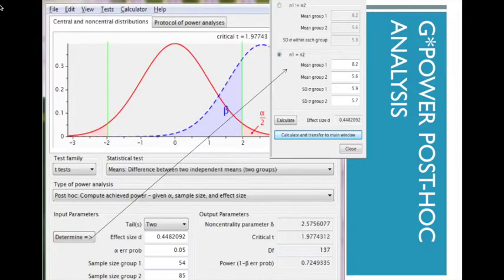Here's an example of a G-Power post hoc analysis. G-Power is a free power calculation software application. You can see that in the box off to the top right, there are means and standard deviations for the two groups. This is the mean and standard deviations for the dependent variable. Then you can see in the main screen in the bottom towards the left that the effect size was calculated using those means and SDs.